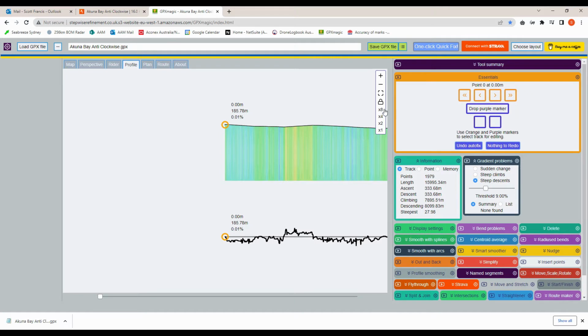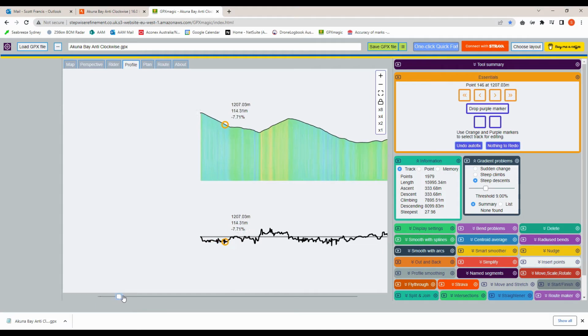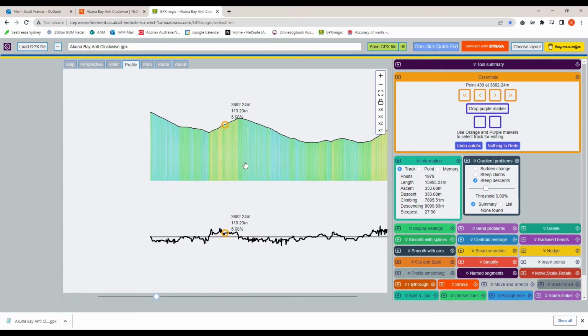And now you can exaggerate the gradient by doing this. 8% for 8 times. Right, so we know now down the bottom, this is obviously the exaggerated profile. This is the gradients from 0. So you can see this is downhill, that's flat, going uphill now, then it goes downhill again.